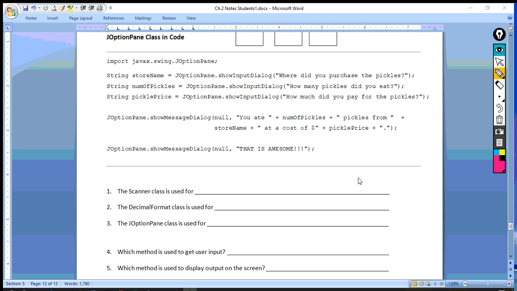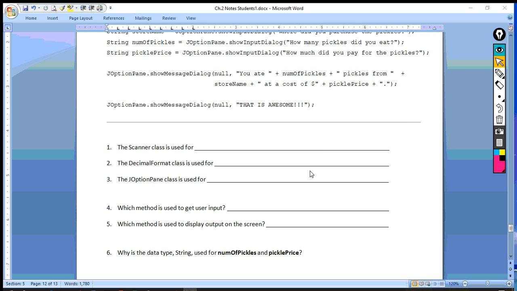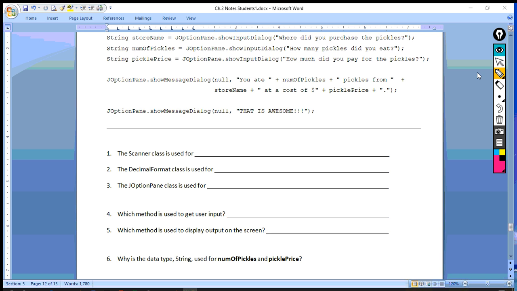Now as we look at this, the next question says, why is the data type string for num of pickles and pickle price? I don't know if you noticed that when you were looking at this code, but it should make you think, well, this is kind of curious. You notice they're asking for a number, an amount. Let's say the user types 6 in there. It says, how many pickles did you eat? And it says 6. Now 6 is a number, that's an int. Well, why is it storing it in a string?